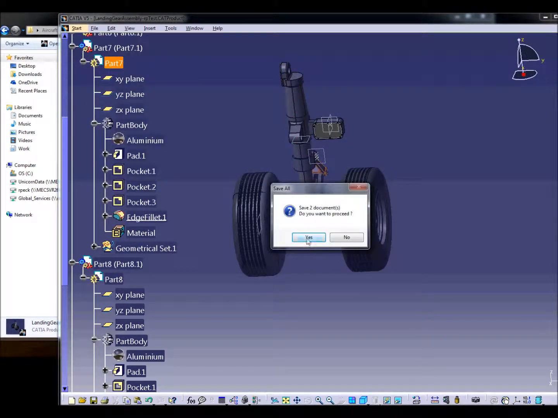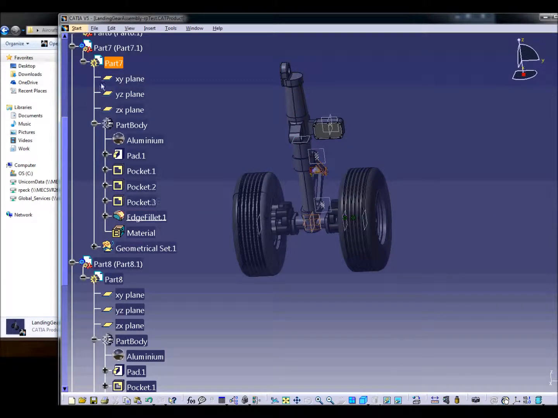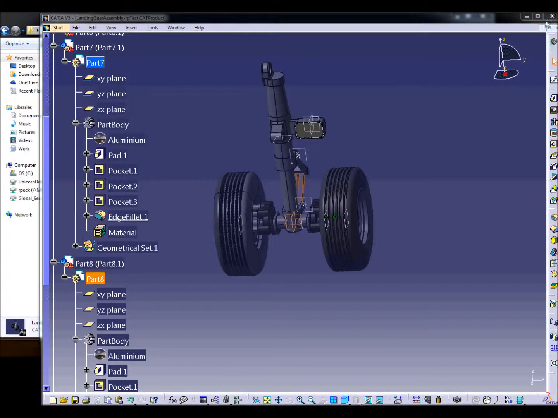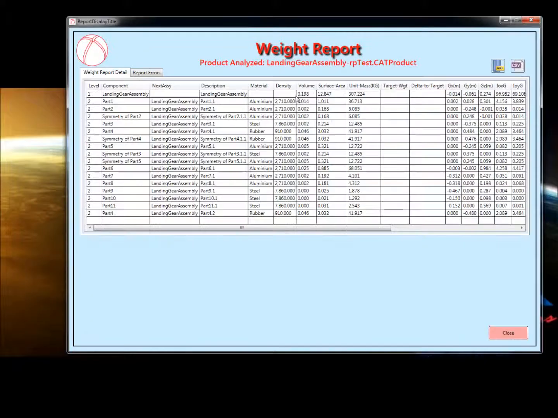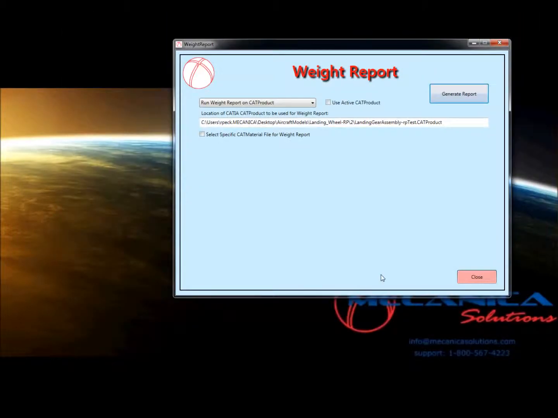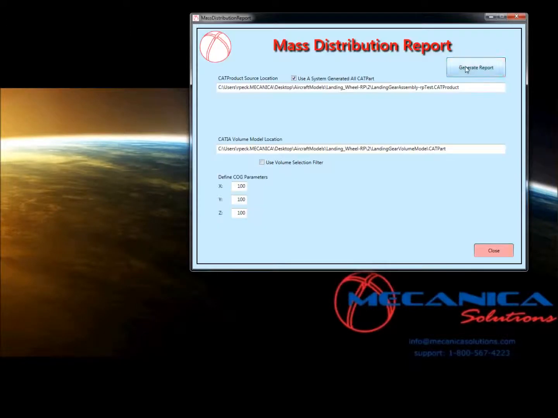We save the data in the model and we'll return to Inertia 360 now and rerun both the weight and the mass distribution. Note that the tool preserves the last file information that was used. We again export the weight report to the SQL database and rerun the mass distribution, and we'll export that data to the SQL database as well.